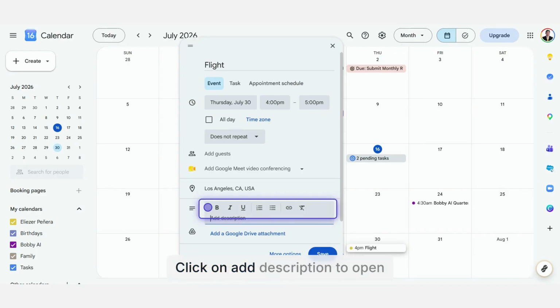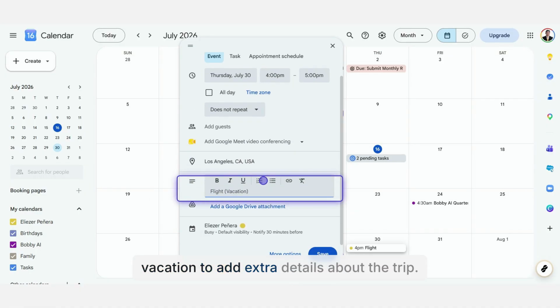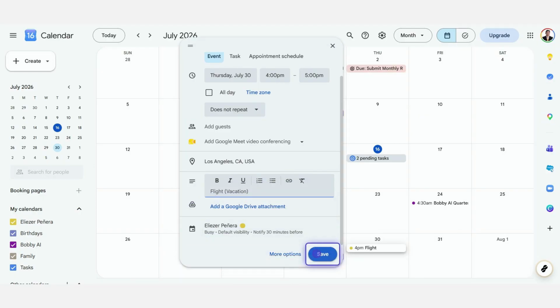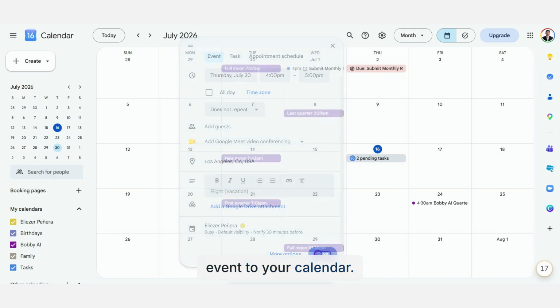Click on Add Description to open the description box. Type in a description, like Flight Vacation, to add extra details about the trip. Finally, click Save to add the flight event to your calendar. You're all set.